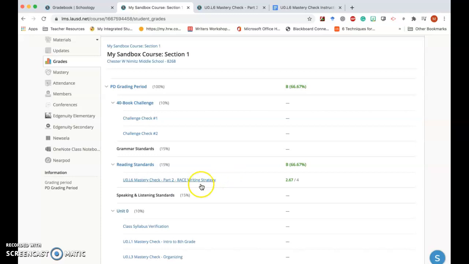But again, part of being a responsible learner is looking at your grade and looking at how you're being graded and always trying to improve.